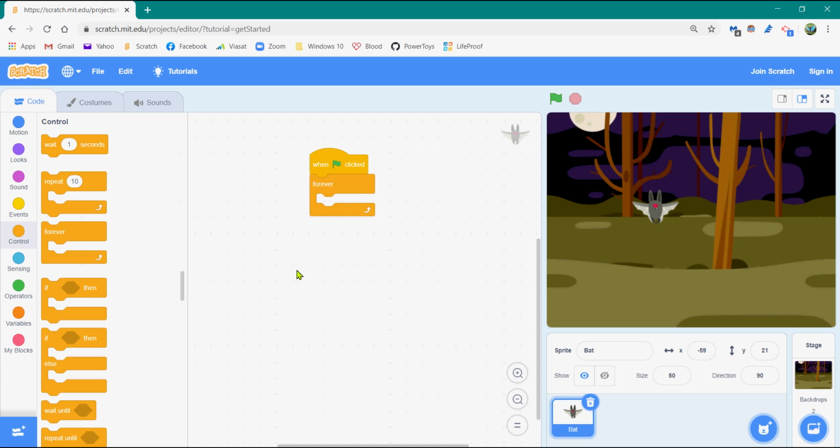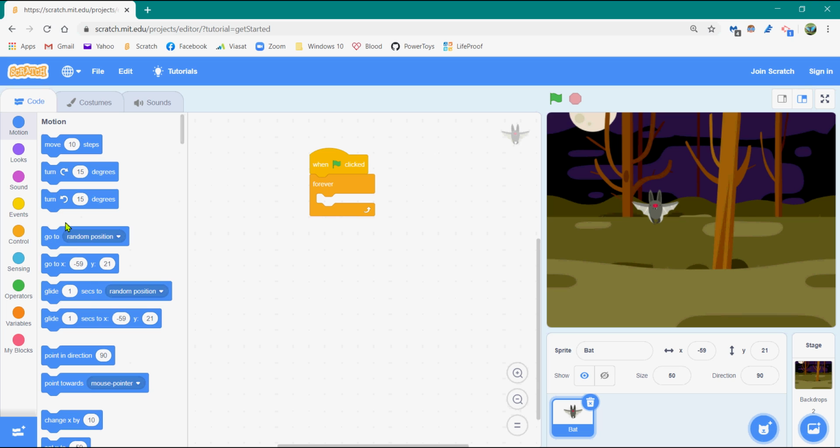And now I'm going to look for the glide, which is motion. So I'm going to come over here and click on motion and look for glide for a few seconds. So I'm going to drag that inside the forever. And I'm going to change that, instead of 1 second, I'm going to slow it down and go to a half a second. So I'm going to double click and type in 0.5, and it's going to glide then to a random position. So it'll look like it's flying around.